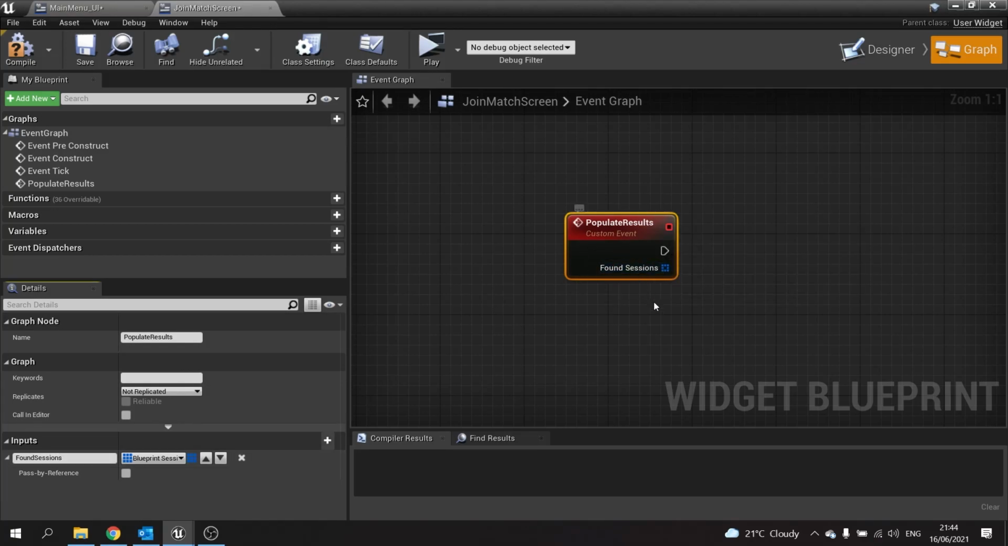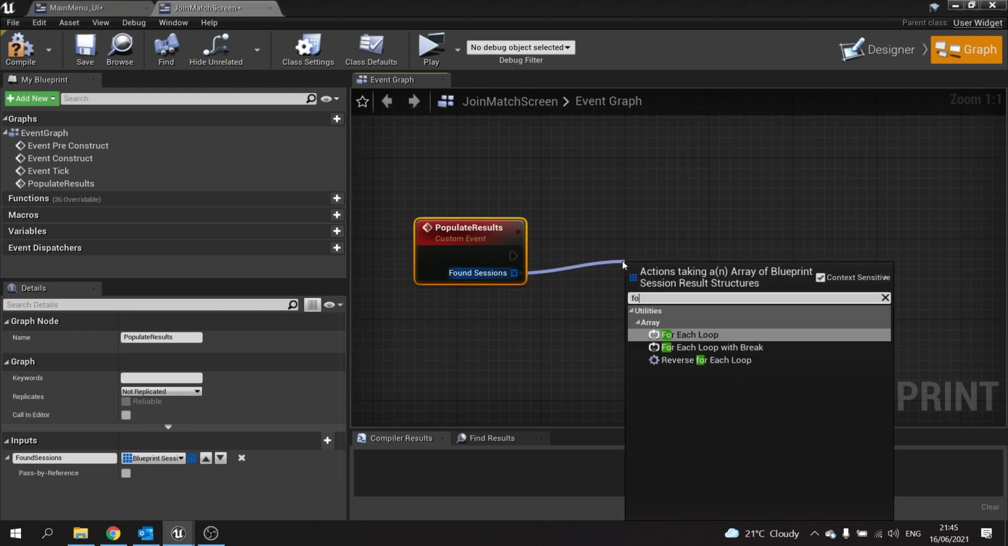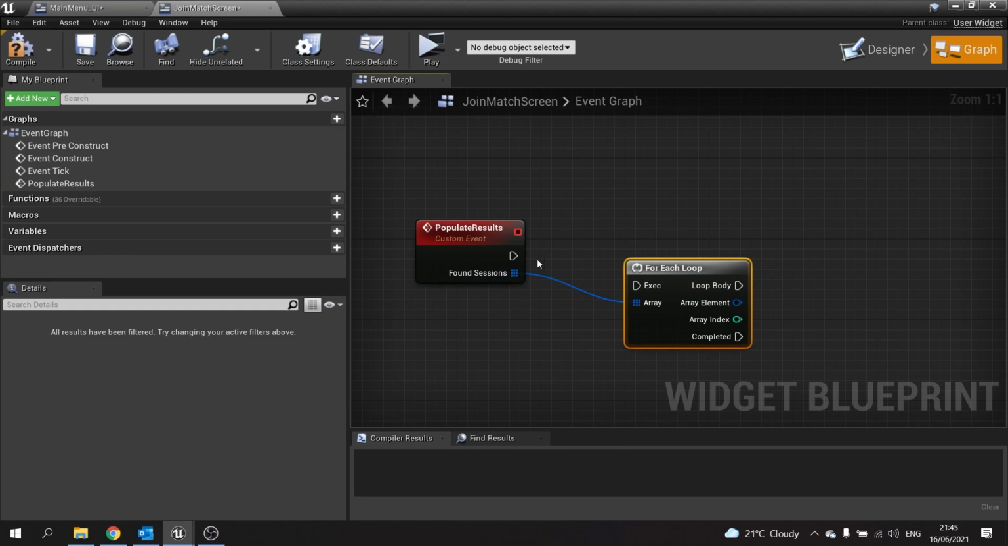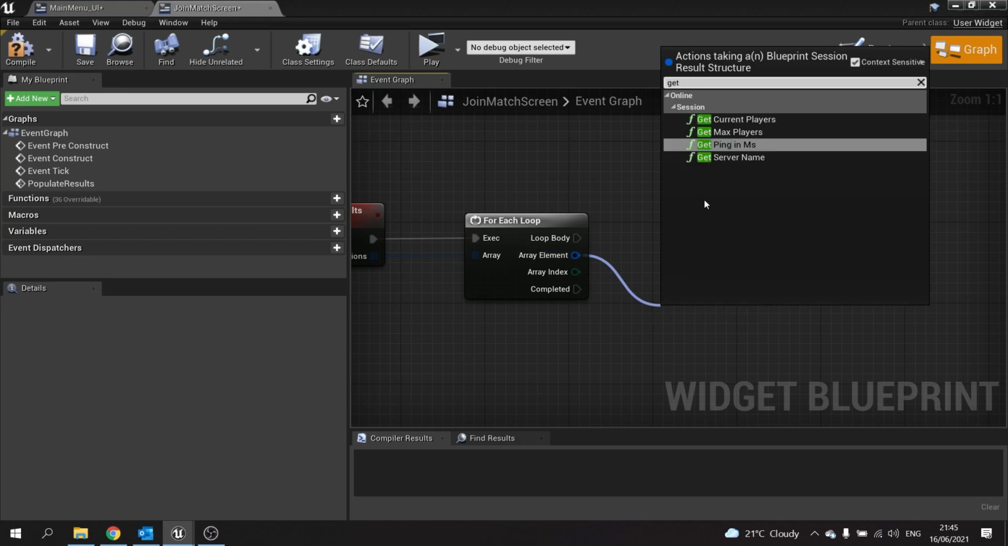And we've found the sessions. We're going to do a for each loop and drill down a list of those available sessions. And when you come out of here, we're going to do a for each loop and plug that in. Now if you drag out the array element and type in get, now you can see the information you get from this array element. You get the current players, the max players, the ping, and the server name.